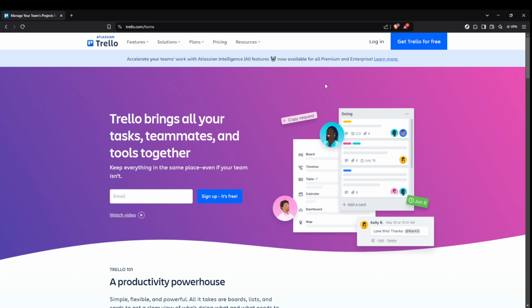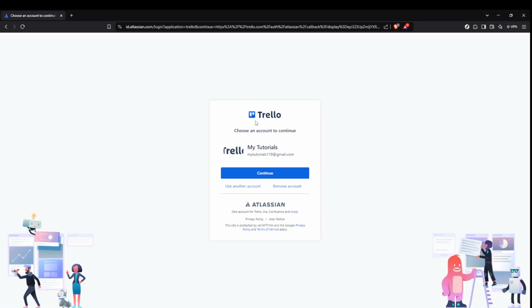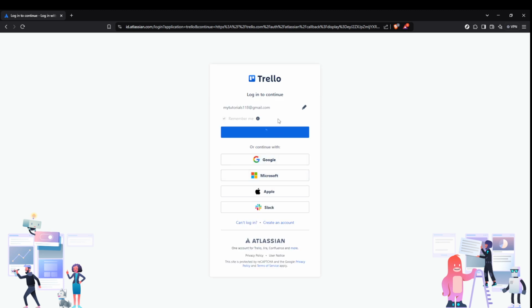Let's begin by heading over to Trello.com. Once you arrive on the homepage, you'll see the familiar interface with options to either log in or sign up if you're new. In this case, click the login button located at the top right corner of the page.